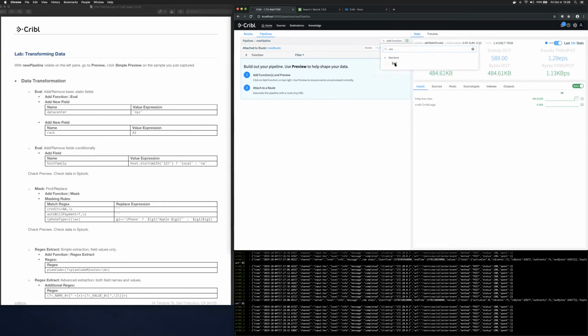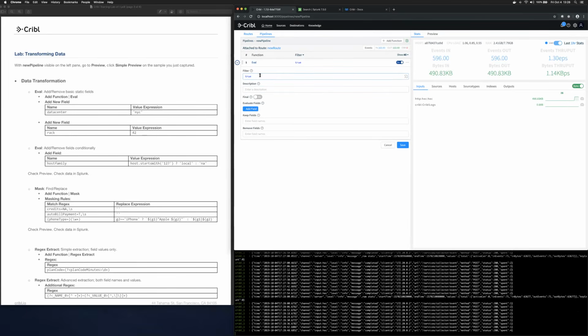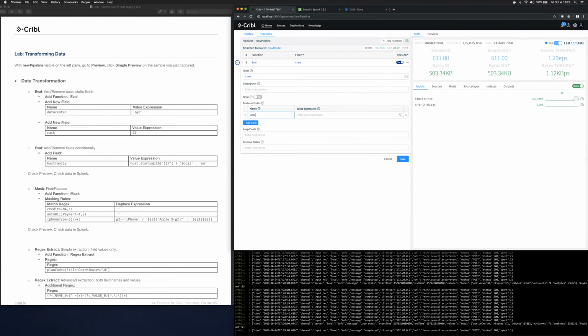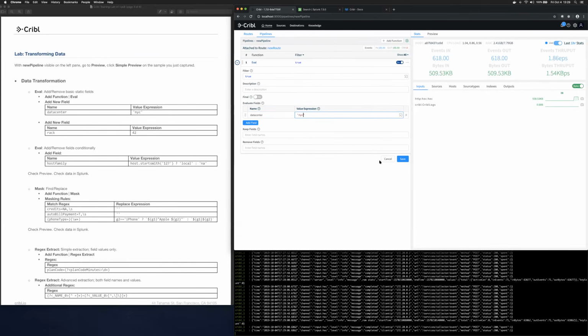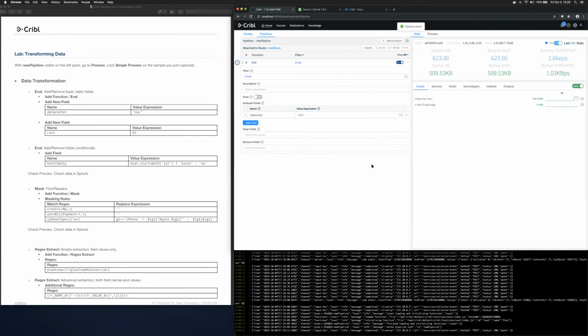So select an eval. We're going to leave the filter here set to true, so we want to apply this transformation to all of the events. Looking at the manual here, I'm going to add a new field called data center. On the left-hand side, I'm going to enter data center, and on the right-hand side, I'm going to enter the string NYC. I'm going to save it, and all the events here will actually start getting the NYC value, right?